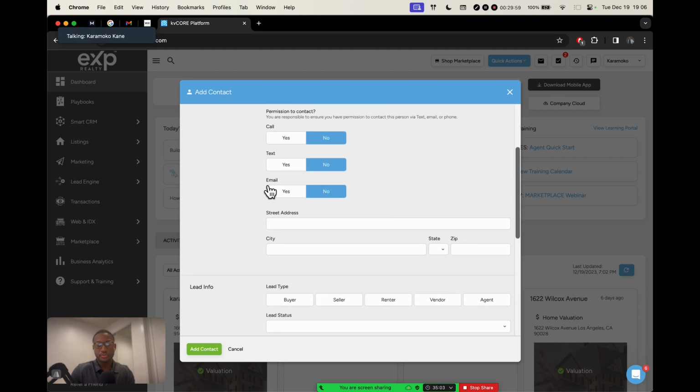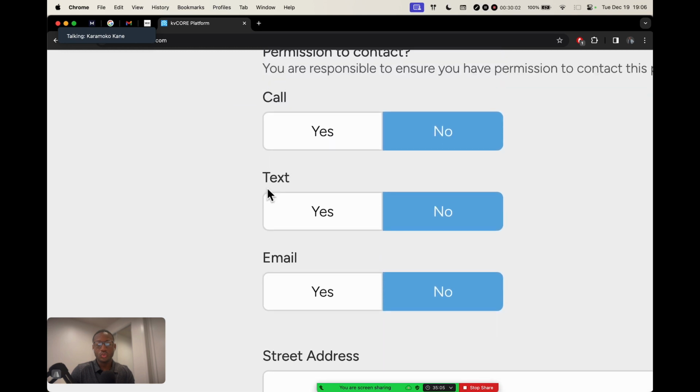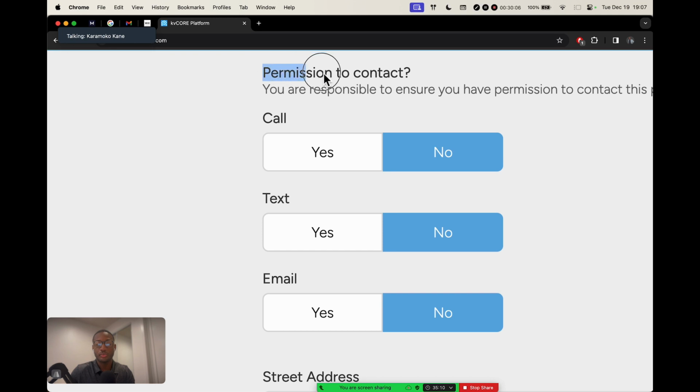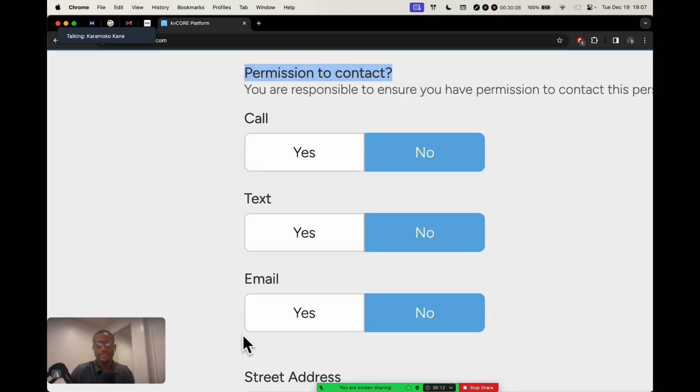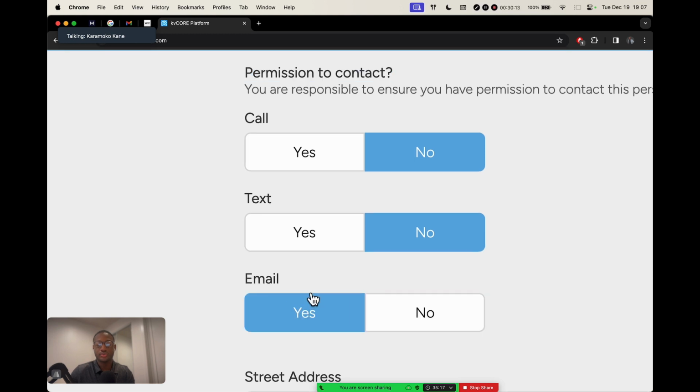So down here, very important field. Once you put their email address in, you want to click yes right here. It'll ask you permission to contact. Okay, so under the email address field, you want to make sure yes is checked right here.